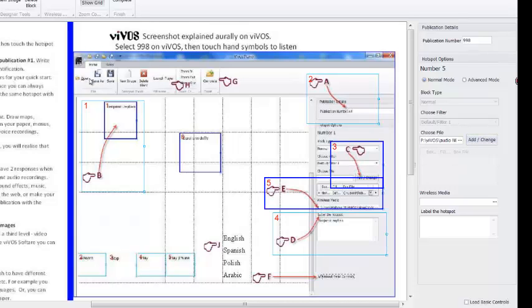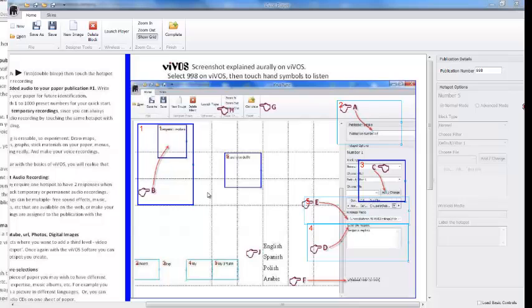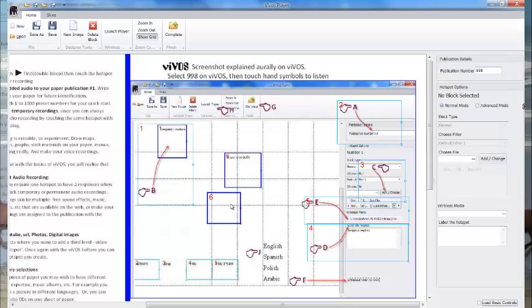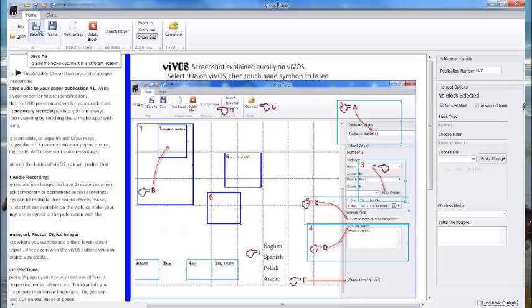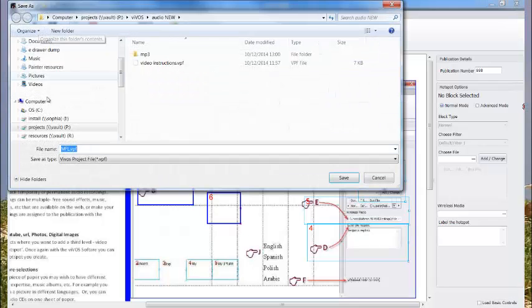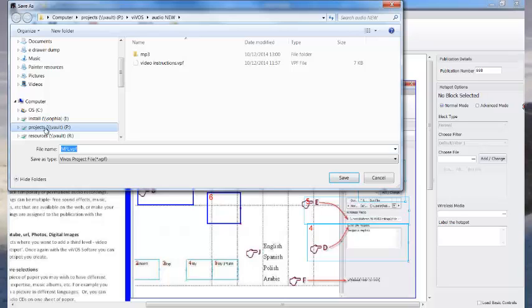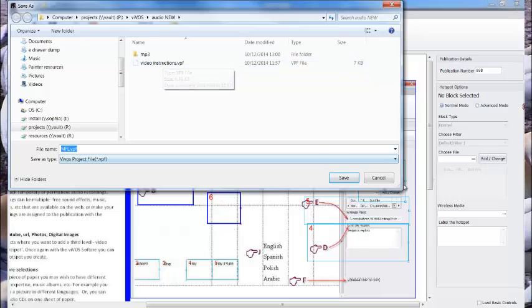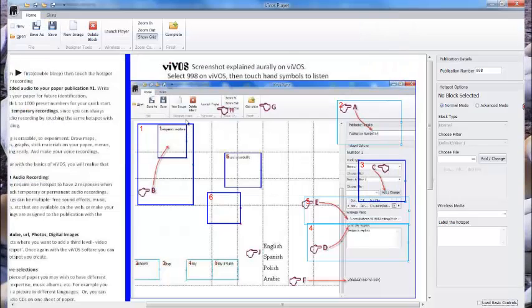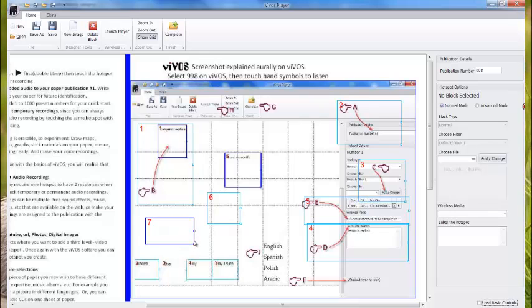Once you've finished putting in all your sound spots, then save the project by clicking here. Up comes the path that you should enter, and your product is saved under video instructions. This means that anytime in the future, if I want to add even another sound spot as I learn more about the project I'm doing, I can keep building on what I've already created.